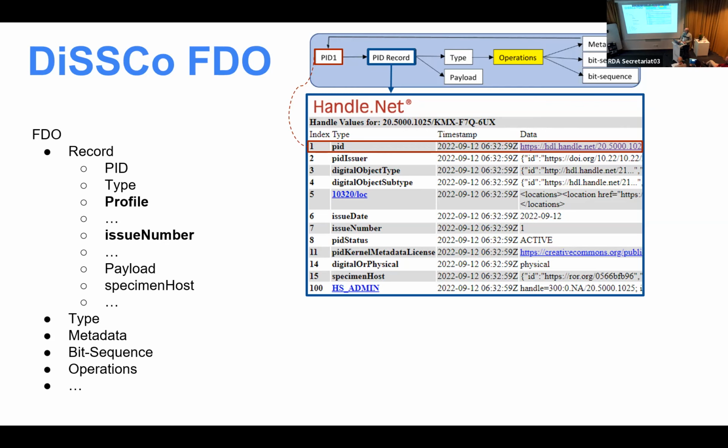This record has some metadata information. It has a description of the type of the object, so the schema for the object, the operations that are allowed on the object, etc. And it has a profile description which describes the record itself, the metadata fields that are there. And you see here an overview of some of the objects.